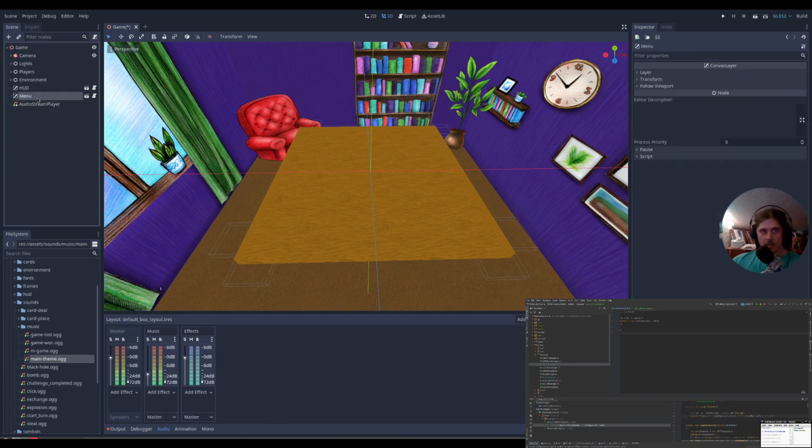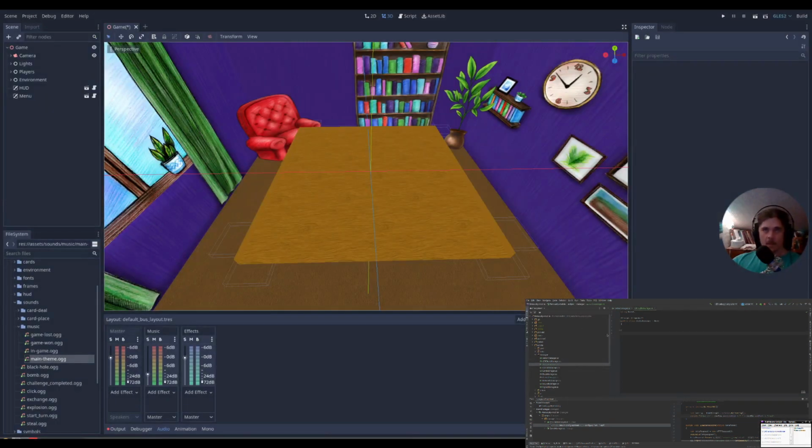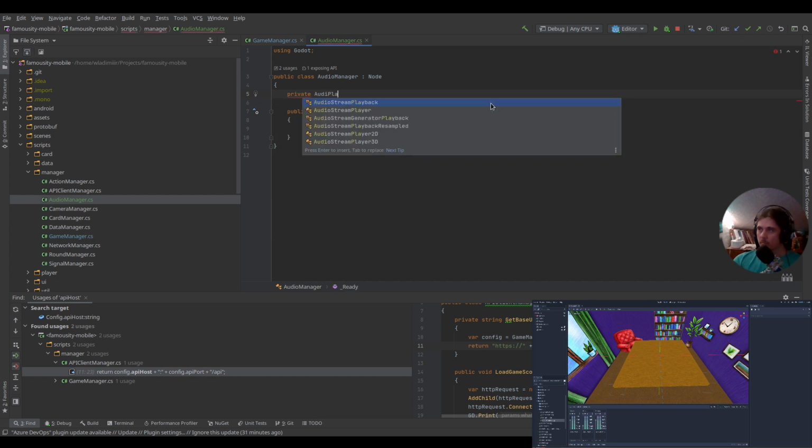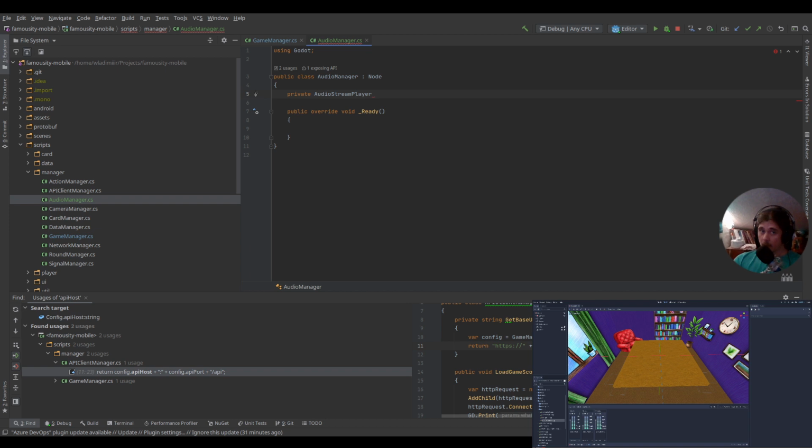Okay, but actually I didn't want to create this audio stream player here. I want to do it in the audio manager, so let's see how we can do it from the code. Let's go to ready. And first we will have audio stream players, and we will have 2 players here. One will be for effects and one will be for music, because music will be playing basically all the game. Music audio stream player, and sounds audio stream player.